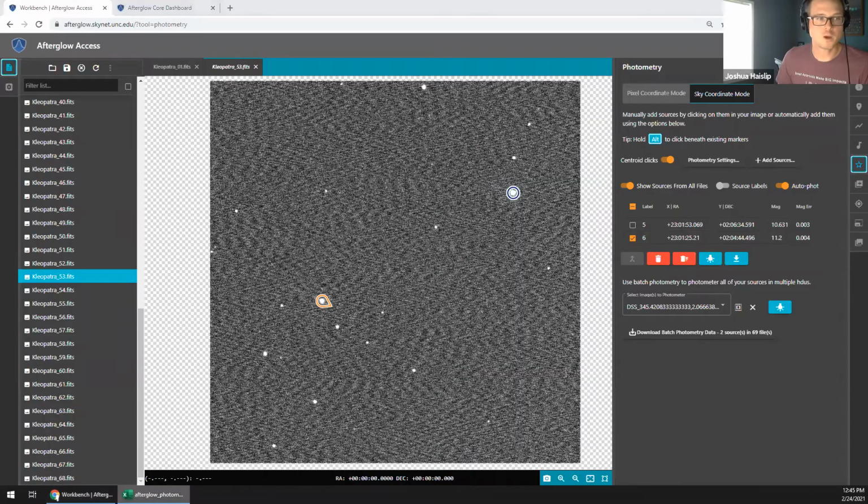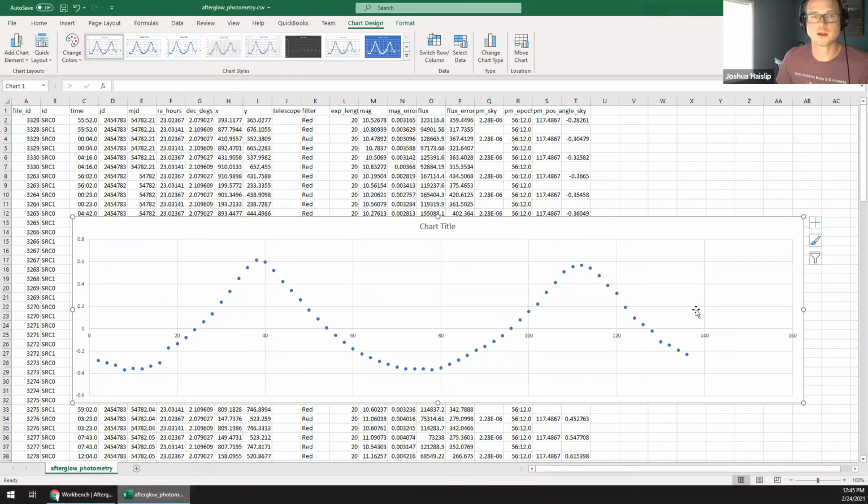And I have already opened it and made the chart. It's super easy to make the chart, but I figured I'd save a minute of time here by having it pre-made, where you get all of the information from the photometry. We're subtracting, in this case, our reference star magnitude from our asteroid magnitude.